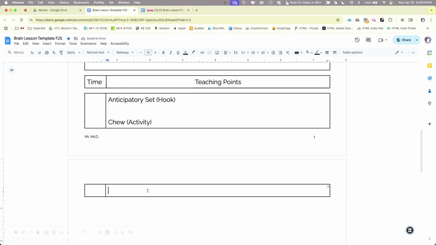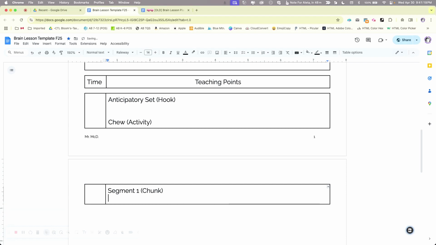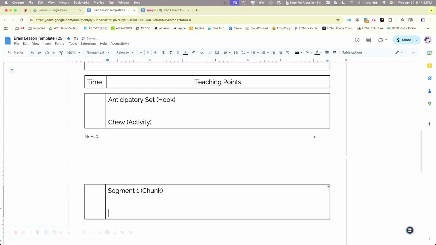Okay. Remember, I'm going to call this one segment 1. And segment 1, we're putting in brackets chunk. And again, I'll explain this in class, or some of your instructors might explain what this is all about. But we're just going to focus on trying to get this template done. And then I'm just going to hit enter or return 1, 2, 3 times, and then put in the word chew, activity again.